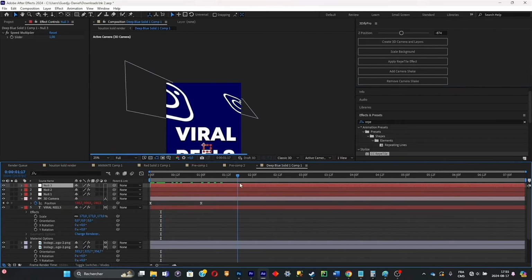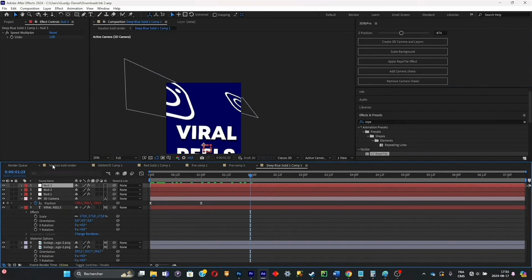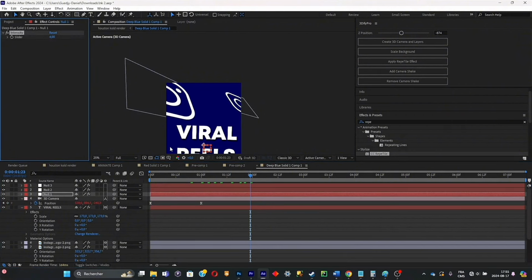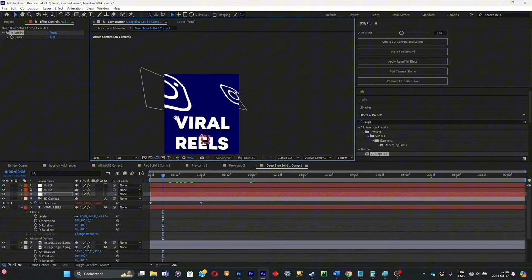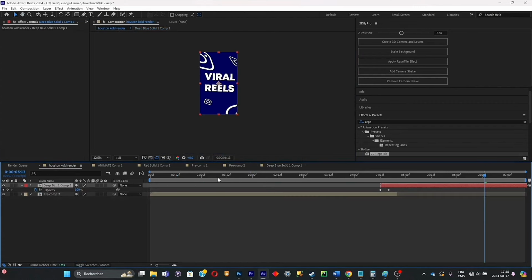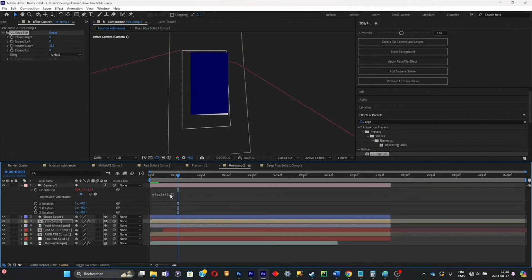I can also change the value of those shakes just by selecting the nulls right there. I'll select one of them, and as you can see, I can change the frequency, the speed multiplier, and much more. So I think I'm happy with the results, so I'm just gonna play it back to see how it looks. Oh, and also don't forget to add motion blur to every layer in your 3D scenes, so simply do that.